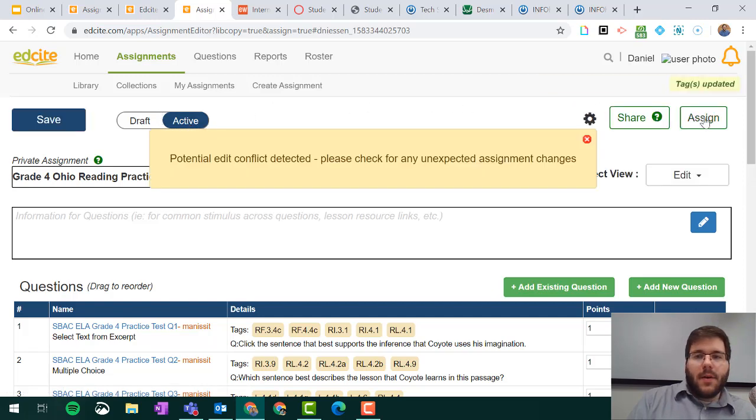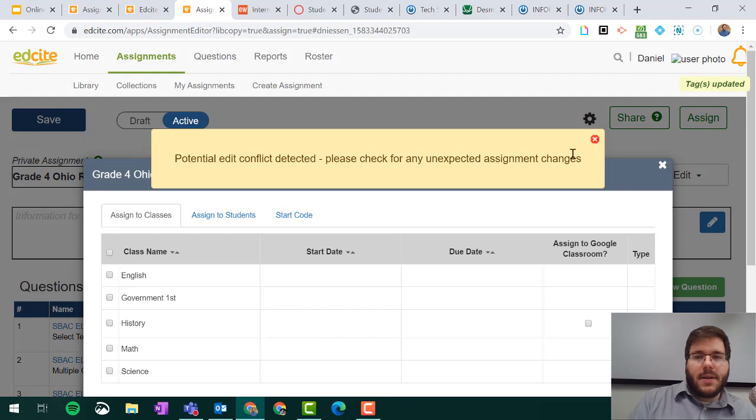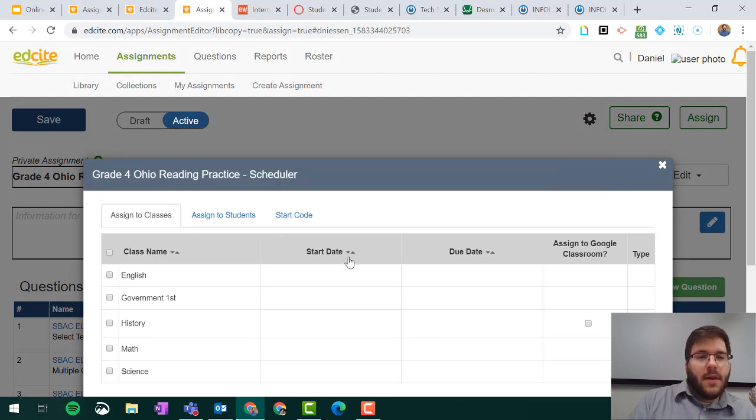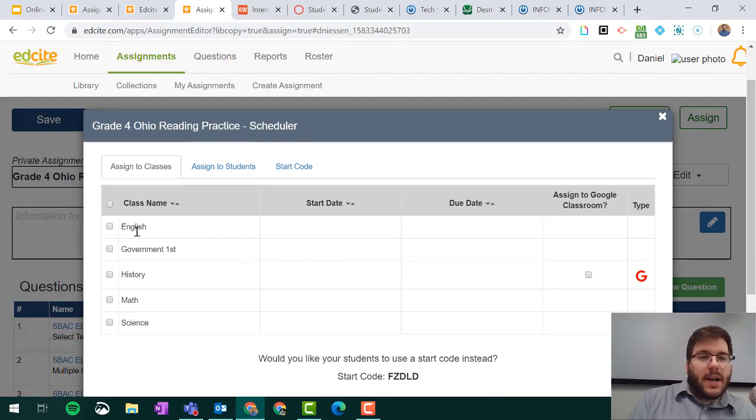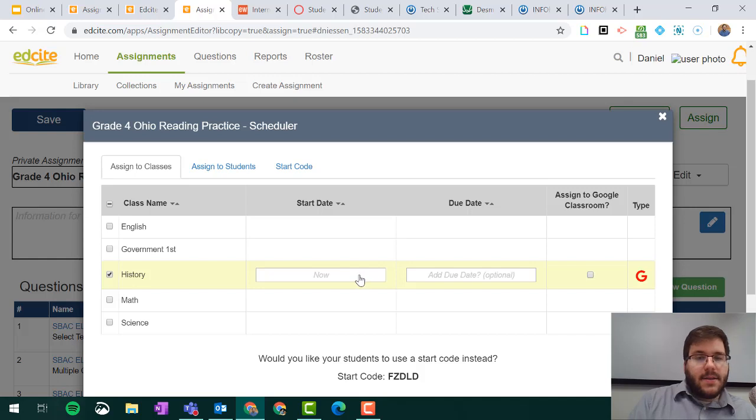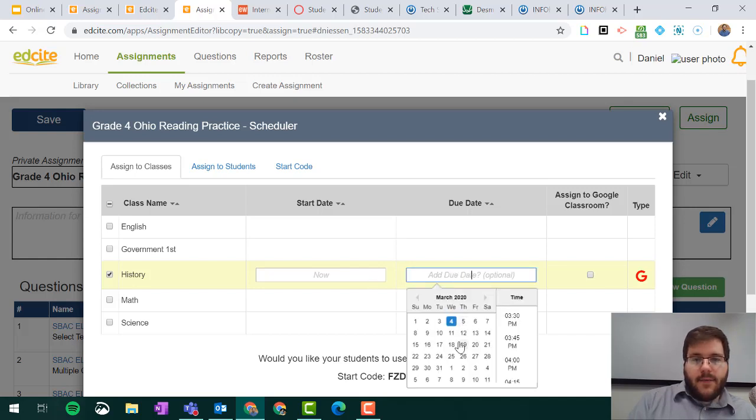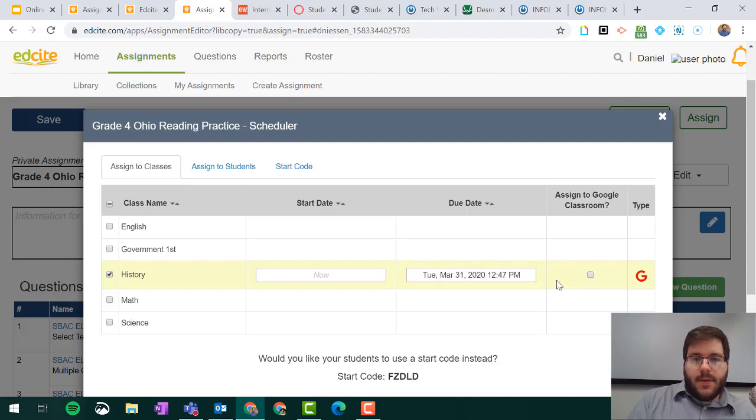And then I'll come over and click this assign button on the side. I'll close out of this little warning. And I can choose which class I want it to go in. As we can see, there's the little Google G on the side. This is my class that I have in Google Classroom. And if I want to assign it to this class, I can set my start and due dates. I'll start it now, and maybe I'll set a due date for the end of the month. And I'll assign it to my Google Classroom as well.